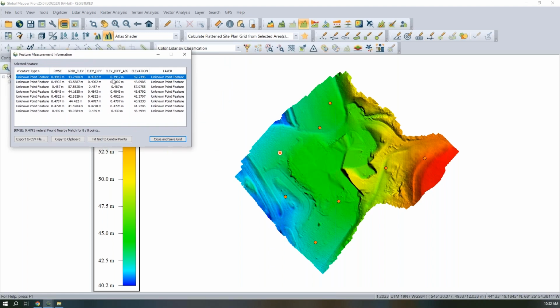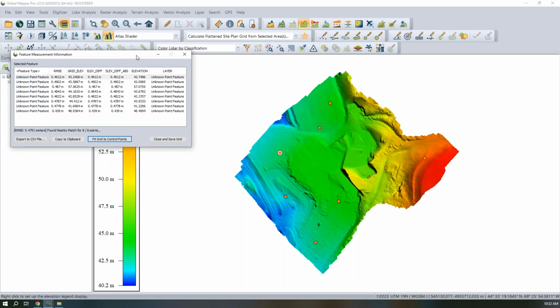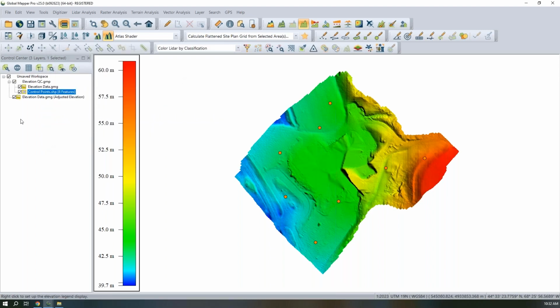So I've done this comparison. At this point, I haven't actually vertically adjusted an elevation grid at all. I've just done a comparison, so we're able to see if this grid is well aligned with our control points and whether it needs adjustment or not. Seems like this grid needs a little bit of adjustment, so I am going to choose to fit the grid to the control points. Yes, I do want to do that, and Global Mapper quickly executes that process. I can then close and save the grid. So I'll close this dialog and save the grid.